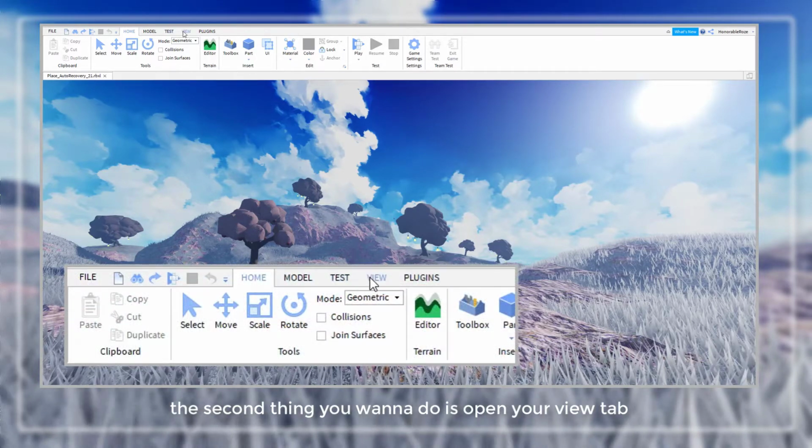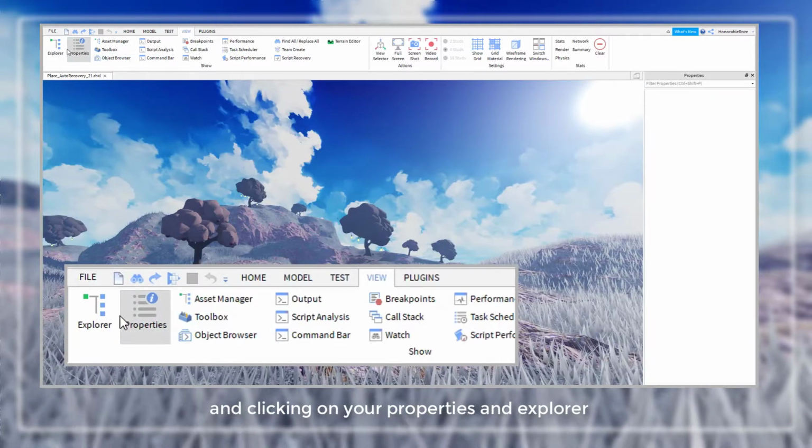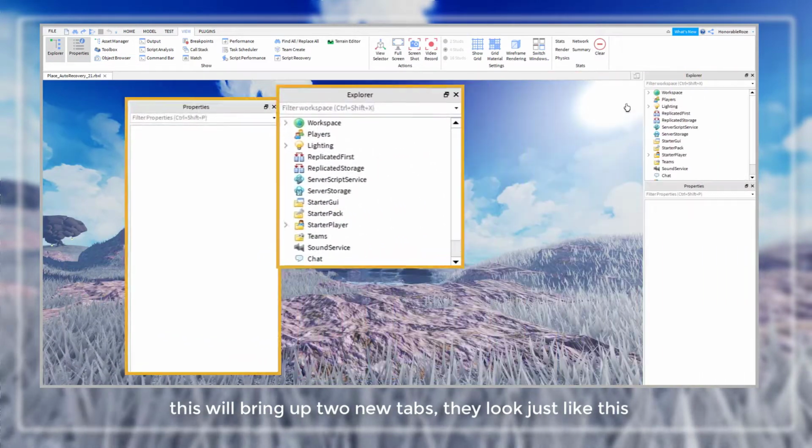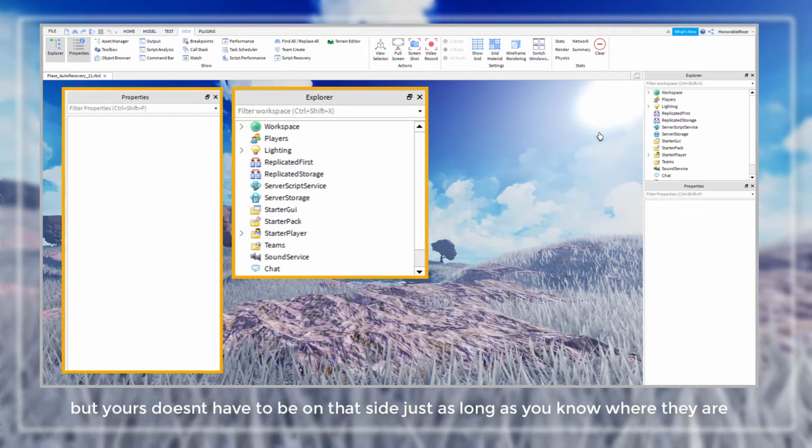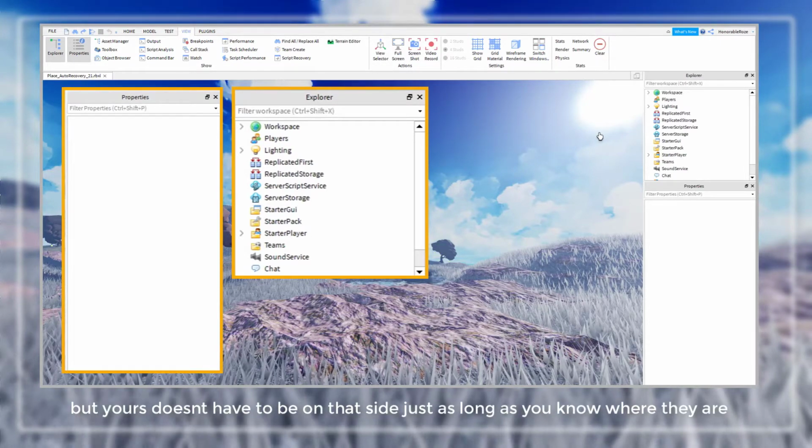the second thing you want to do is go ahead and open up your view tab and click on your properties and explore. This will bring up two new tabs. They look just like this. Mine are on my right side of the screen, but yours does not have to be on that side, just as long as you see exactly where they are.